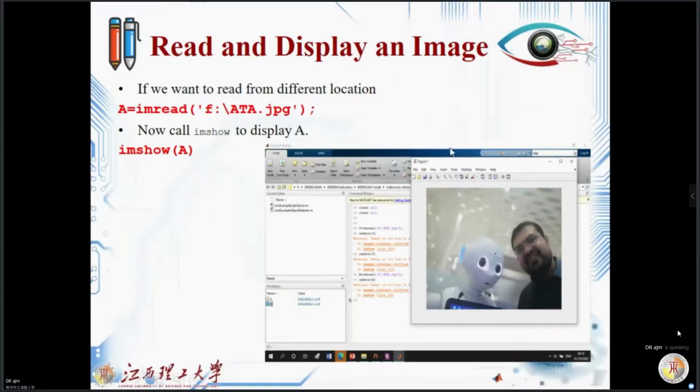Then the first commands that we learn from the image tool are imread and imshow. IM is short for image. If you want to read it, imread. If you want to show it, imshow. Okay, we'll do more with this. Then that is the first command we learn.